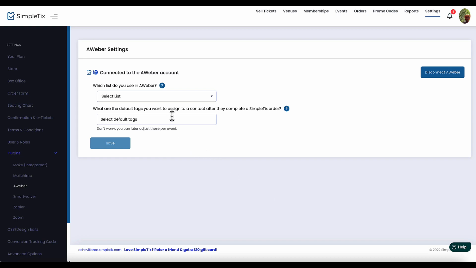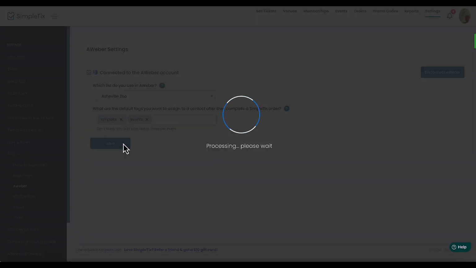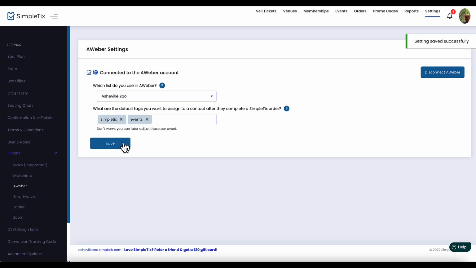The very first step is to choose what list we'd like all of our subscribers to be automatically added to. So I'll choose Asheville Zoo, and now I'll specify what tags are automatically applied to each subscriber. So I'll choose the tags here. We'll go with SimpleTix, and we'll go with events. And we'll click save. Don't worry, later on I'll show you how to customize the tags per event.